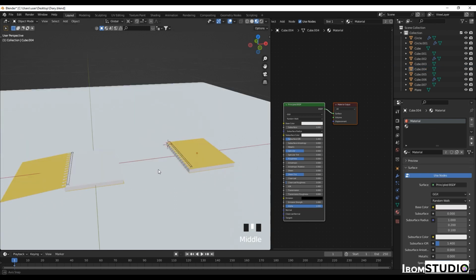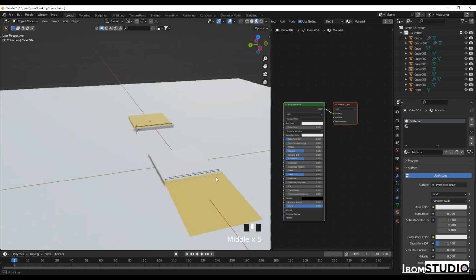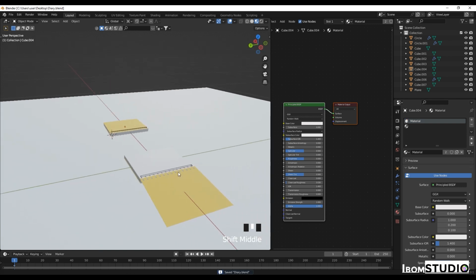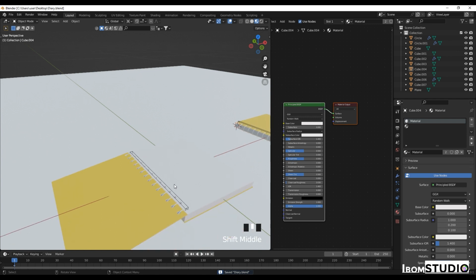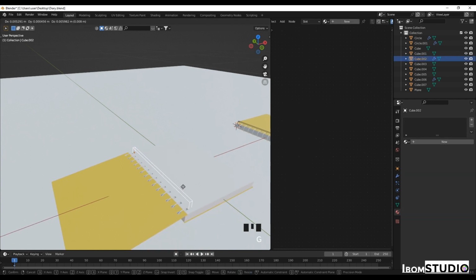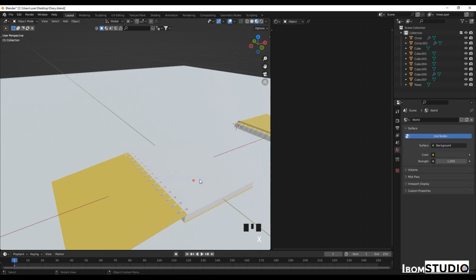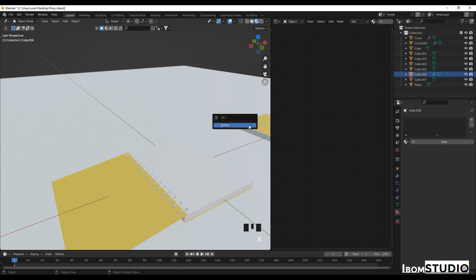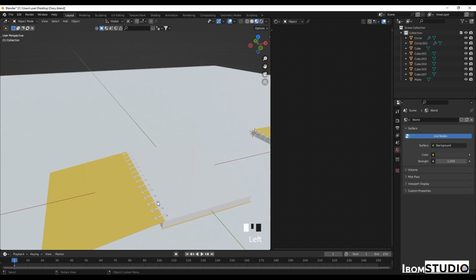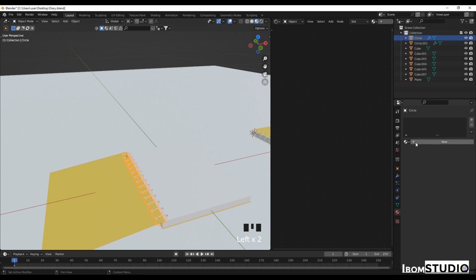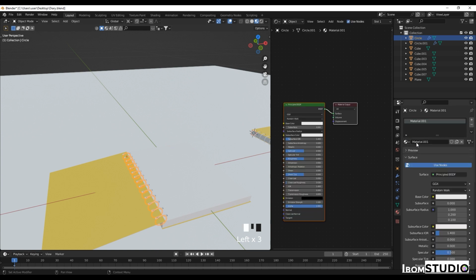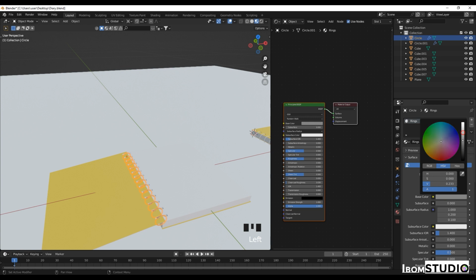Okay, so we now have something like this. All right, so let's save our progress here, and at this point you can do away with your boolean. You can just delete it. Do the same for the other one, delete it. All right, so for the rings, select the rings, create a new material for it, rename it to rings. Then let's give it a hash color and increase the metallic value all the way to 1.